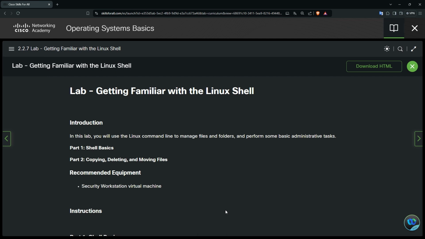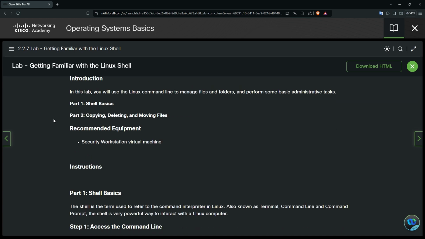Hi everyone, this is the lab getting familiar with the Linux shell. Introduction. In this lab you will use the Linux command line to manage files and folders and perform some basic administrative tasks. Part 1: Shell Basics.